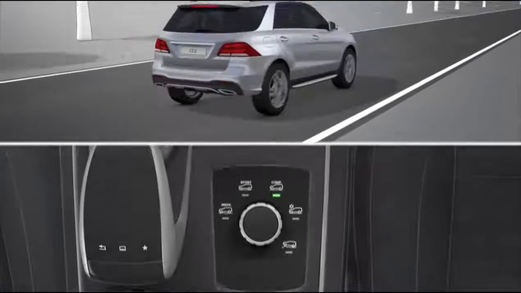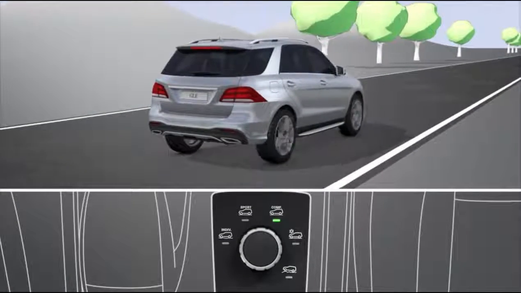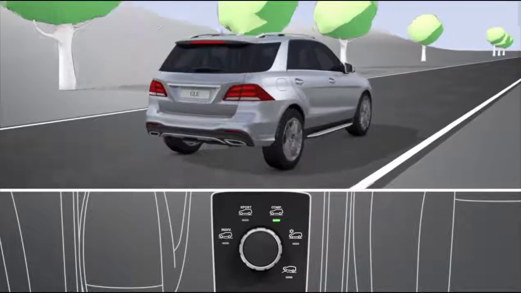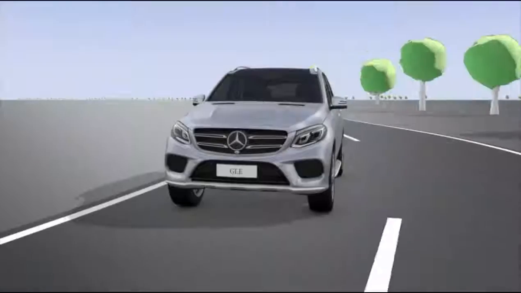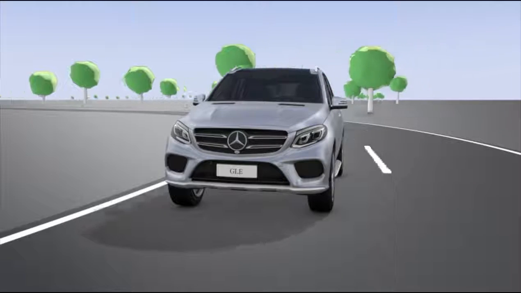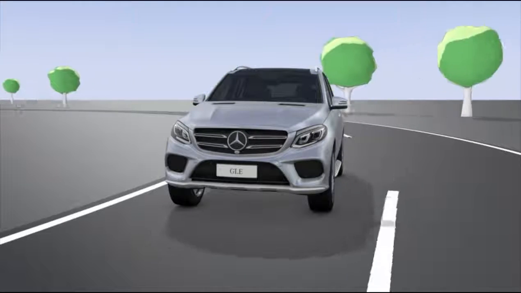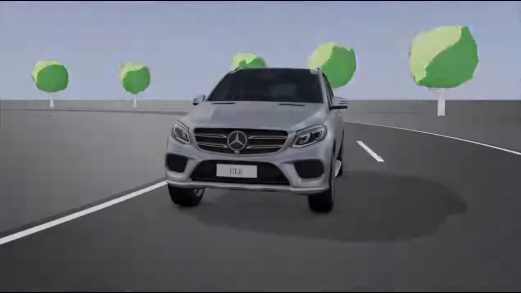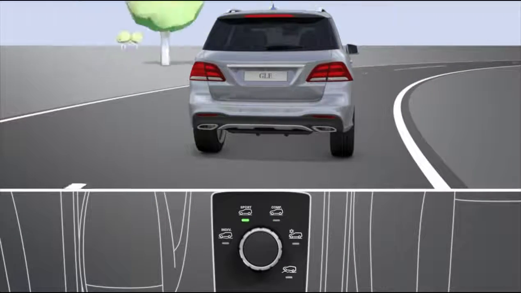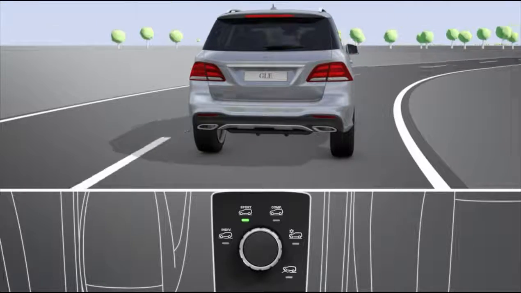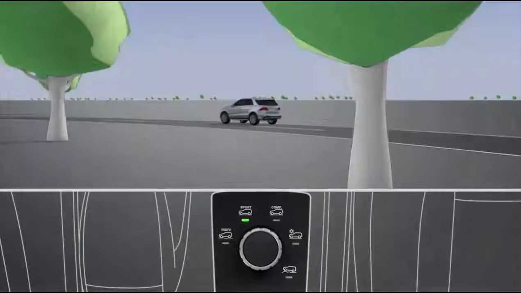If you've selected the Comfort Drive program, thanks to Active Curve system, rolling movement is reduced in the event of changing surface undulations. The roll angle is reduced when cornering for agile handling. If you've selected the Sport Drive program, the roll angle is considerably reduced when cornering, making handling even more agile.